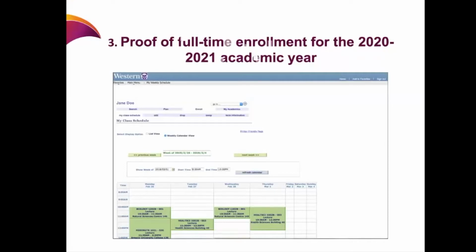So the third document required is proof of full-time enrollment for the 2020-2021 academic year. This document must include your name, the school's name, and the academic term. This can be a copy of your class schedule showing all the classes that you are registered for. The schedules can be a screenshot from your student web account or an official letter or form on letterhead from your school stating that you're enrolled full-time for the 2020-2021 academic year.